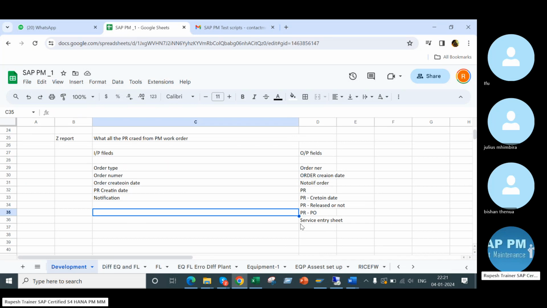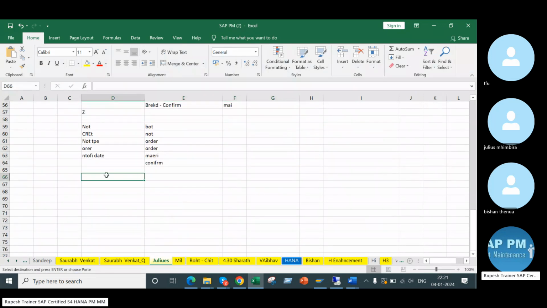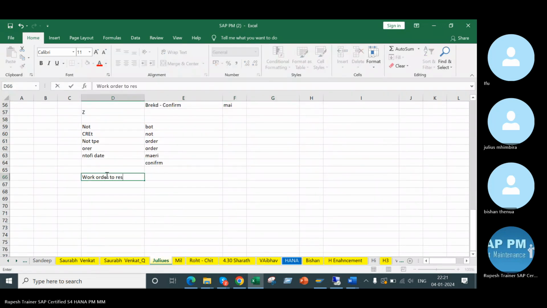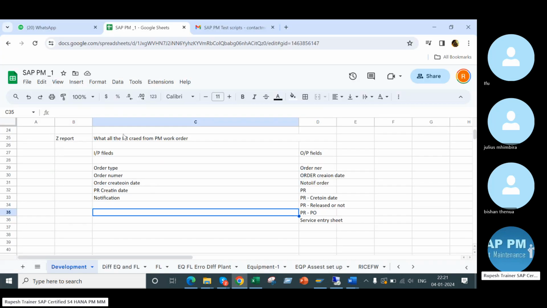Work order to reservation is there. You should not tell that in the interview, standard is there. MB25 or MB something is there. If you give the work order number, automatically its related reservation will come. But for PR, there is no standard report. So you can tell this as a very good example.